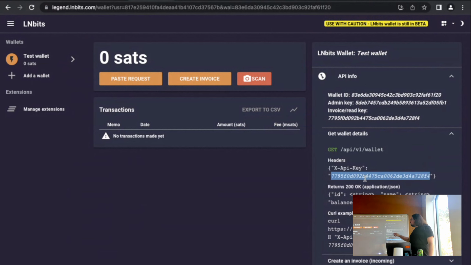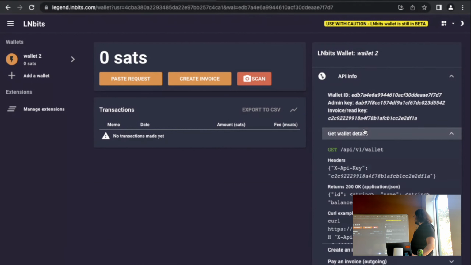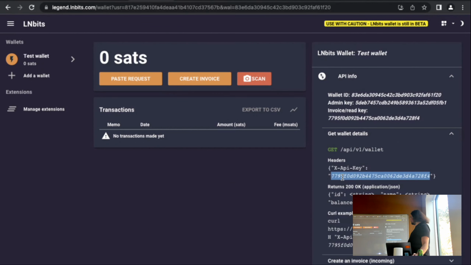Each wallet, like I've created a couple other ones here, has a different password. So if I want to get wallet details, this one's password is C2C, and this one's password is 779, and so forth. Since you have to know the password for your wallet when you're making queries to it, you can't find out someone else's information. You can only find out information about wallets that you created, which is good, because that's secure. Does that make sense now?